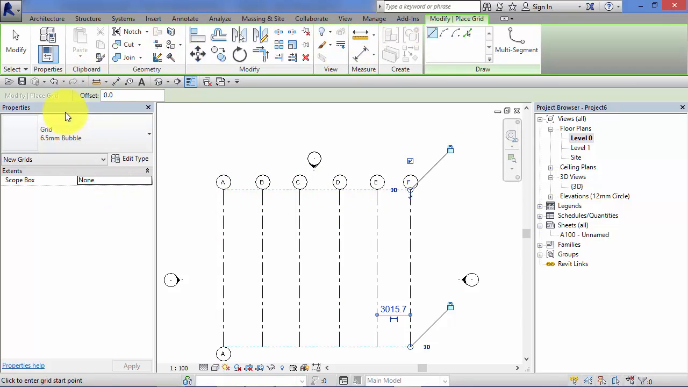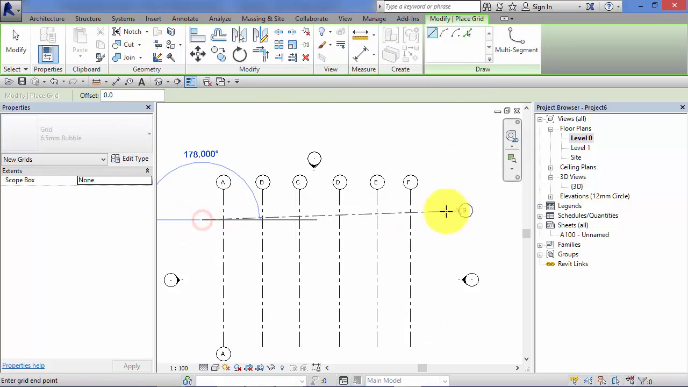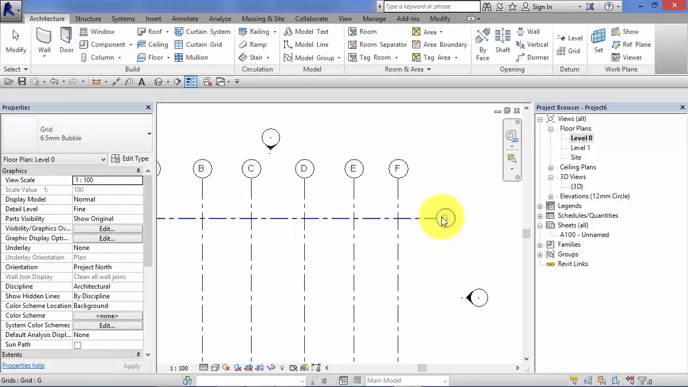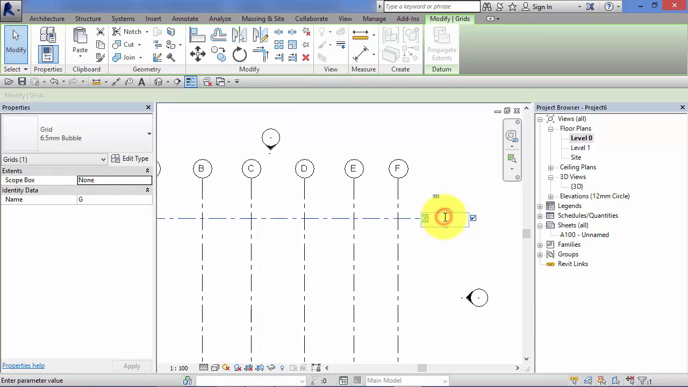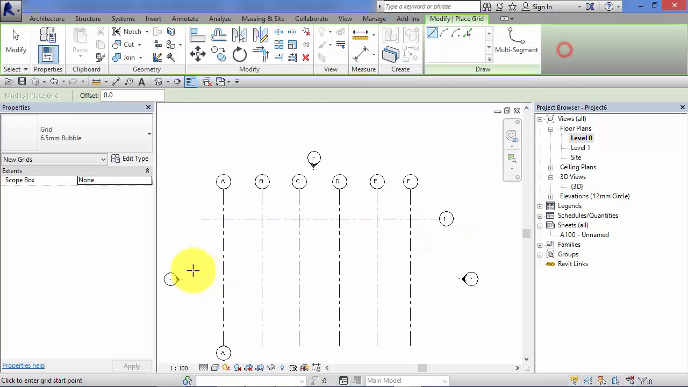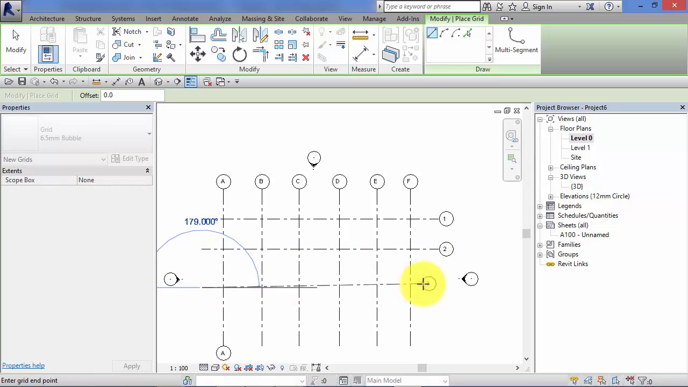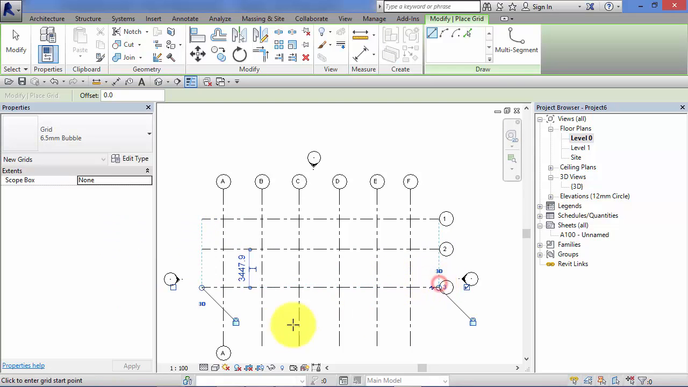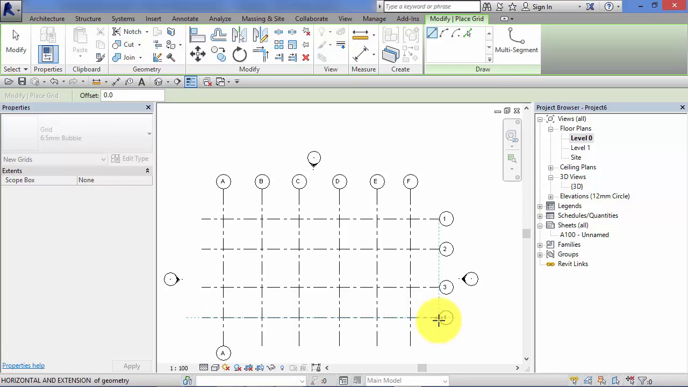So if I go back now and do my horizontal grid lines, I can now change this to 1. Go back to grids. And you can see it's now following this sequence. I started at 1 for the horizontals, and Revit is numbering these sequentially as we'd expect.